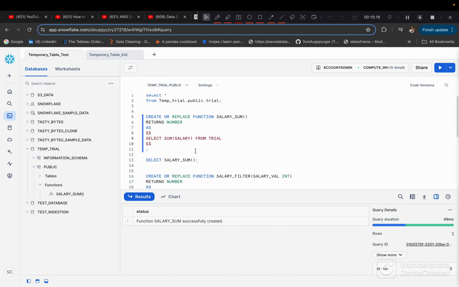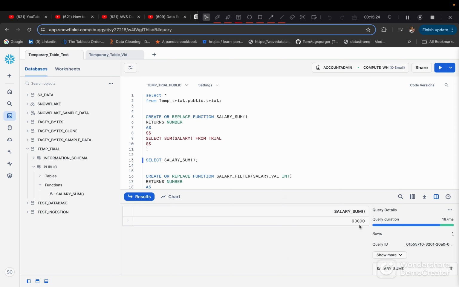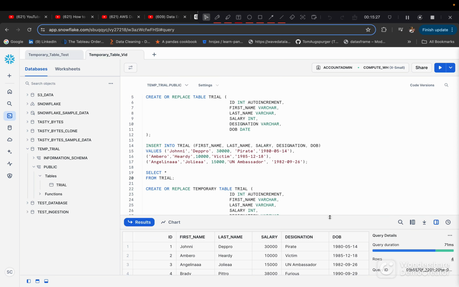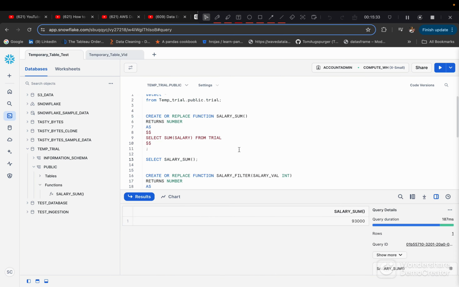And how to call the function? Just do SELECT whatever your function name is. Salary sum here is the function name I created here. Salary sum is 93,000. Is it 93,000, 30, 40 and 55 or 38? Yeah, 93,000. So yeah, this function is working fine.